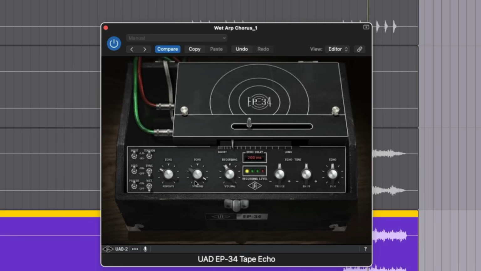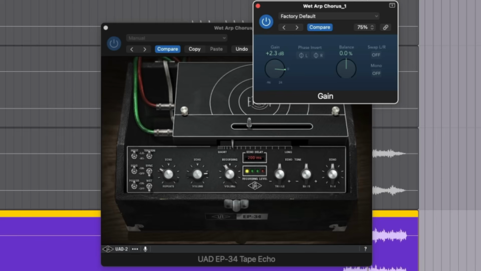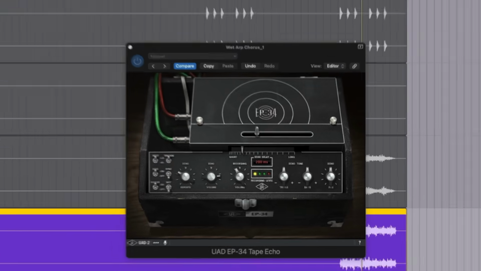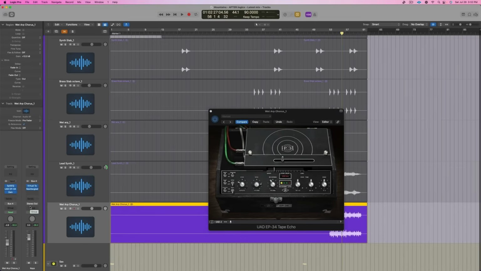So when I pull this back to about here, we blend in the two, and then I have to gain match this because we lose a little bit of gain. So when I gain match this, I'm going to toggle this on and off. Listen for how juxtaposing the original signal with this mono reverb, or sorry, mono delay, kind of opens up this sound.